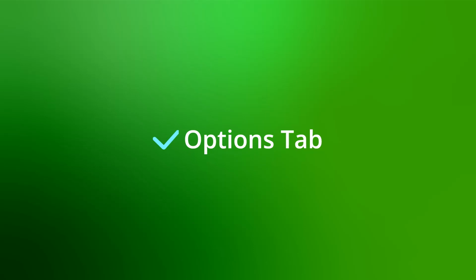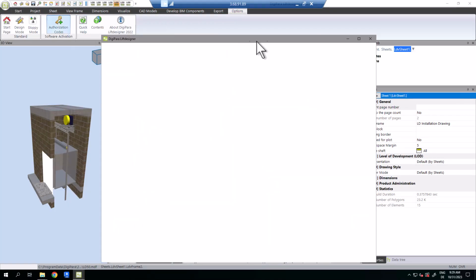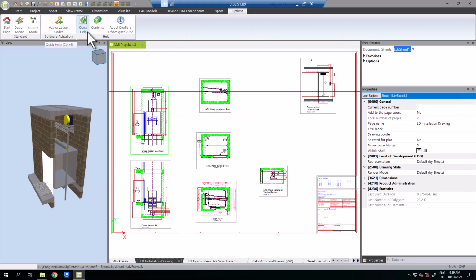Last but not least, I'll show you the Options tab, where you can activate your software, get the Quick Help docking window and information about DigiPara and your current Liftdesigner version.